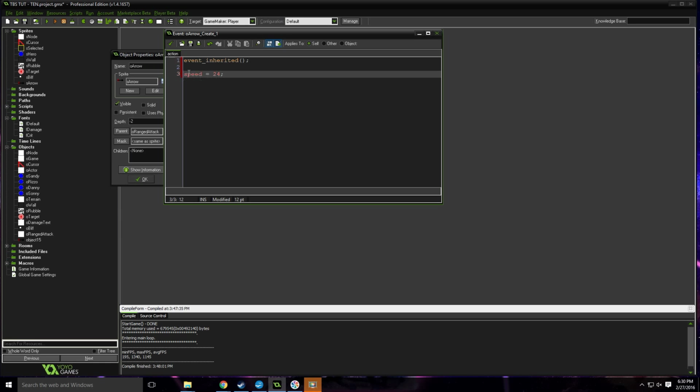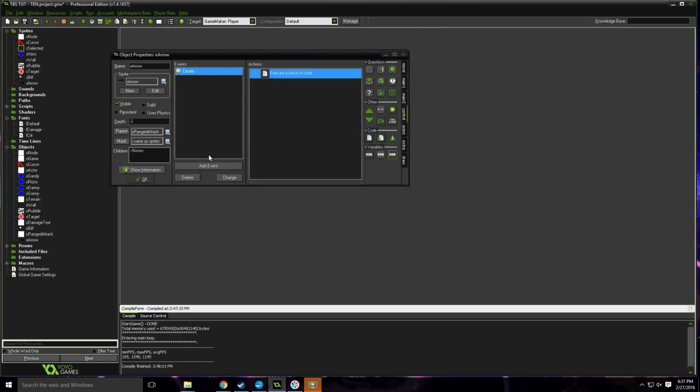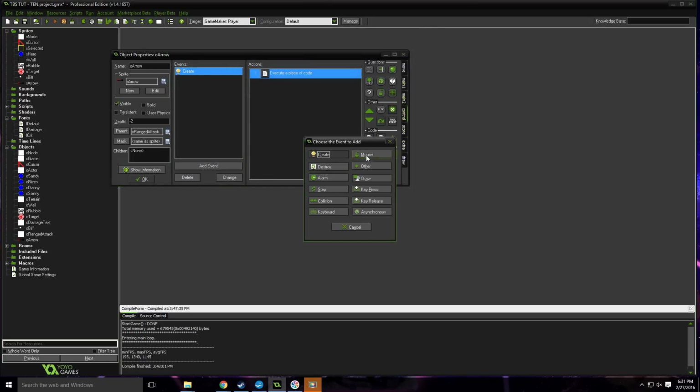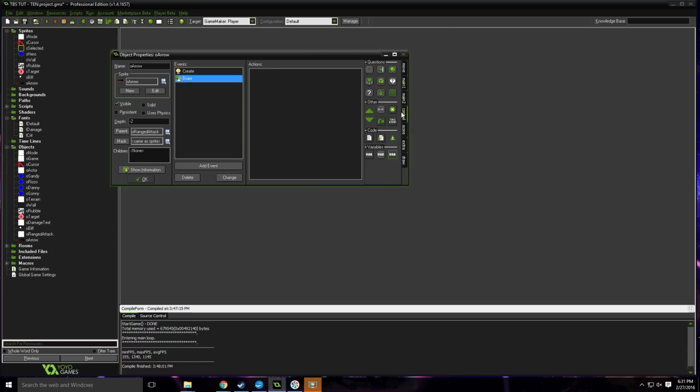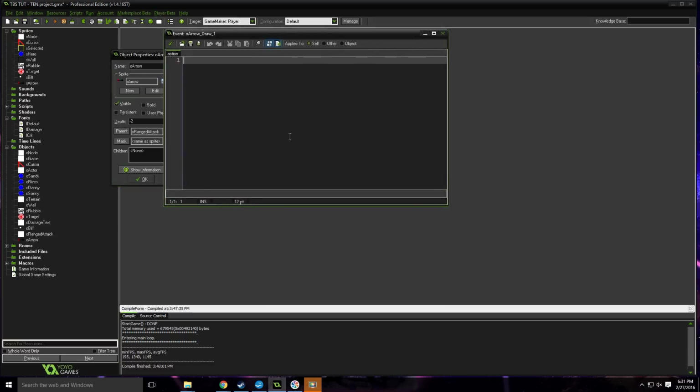And why we're setting the speed here rather than in the ranged attack parent is so that, like, maybe our arrows go faster than fire bolts do, and then maybe, you know, ice bolts go even slower than that. You could tailor each projectile's specific speed by itself. And so that's good. Green check out of there. We'll add a draw event. Drag in a code block.